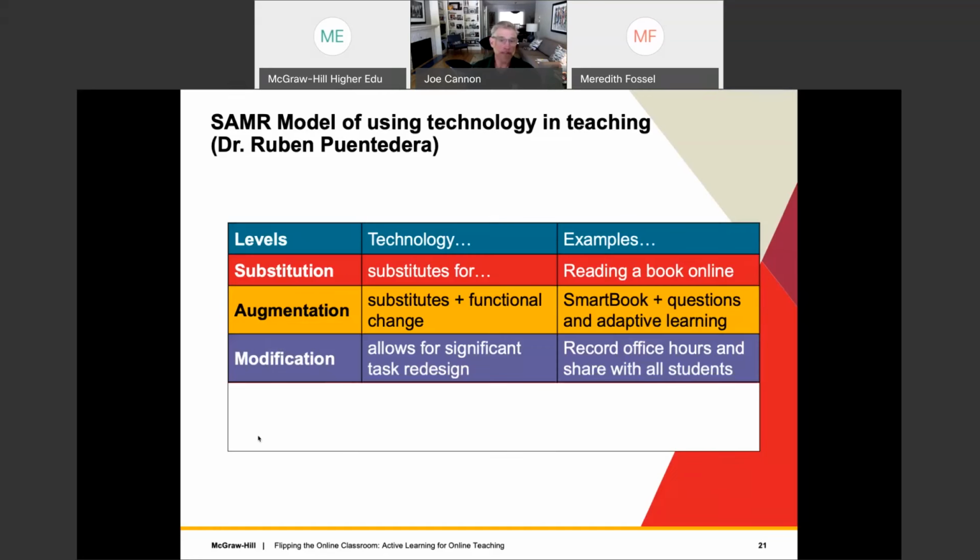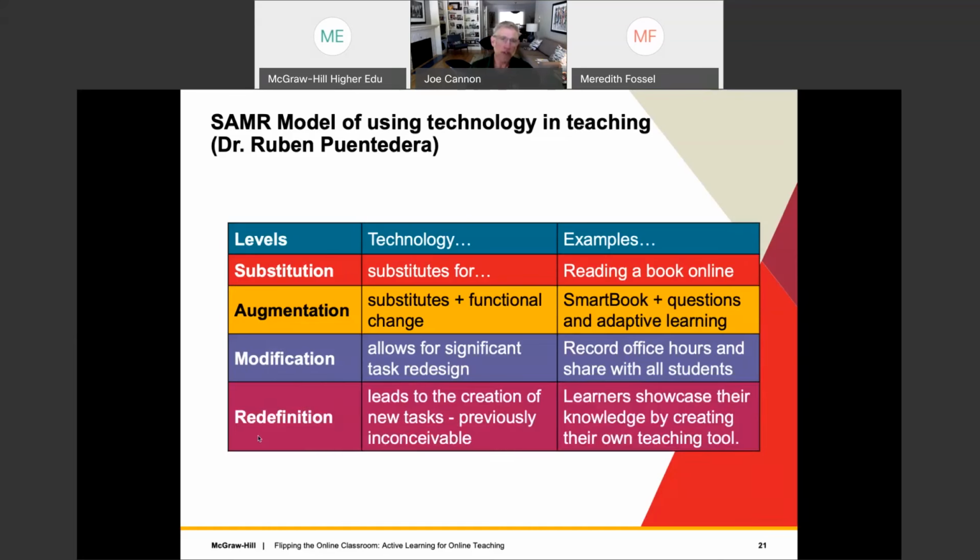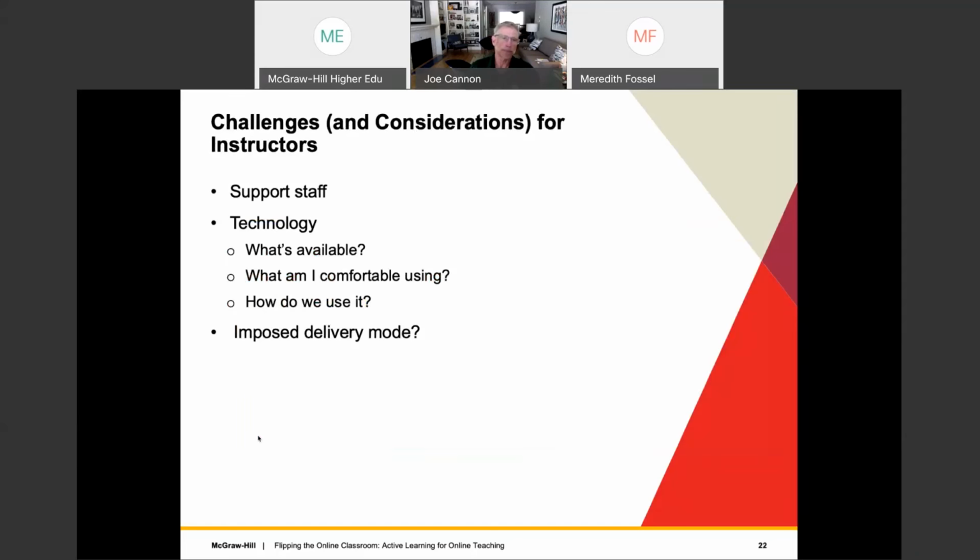Might also modify things. So some of you said you could record your lectures, or you could record office hours and share them with all students. So maybe only 5 students can come to office hours, but you could record those and post those. And then you might even do some things that are redefining. Each of these is a higher level of technology use, and your ability to use it and apply it probably depends on your comfort level. And I suggest starting small and then committing to doing a little more each time.